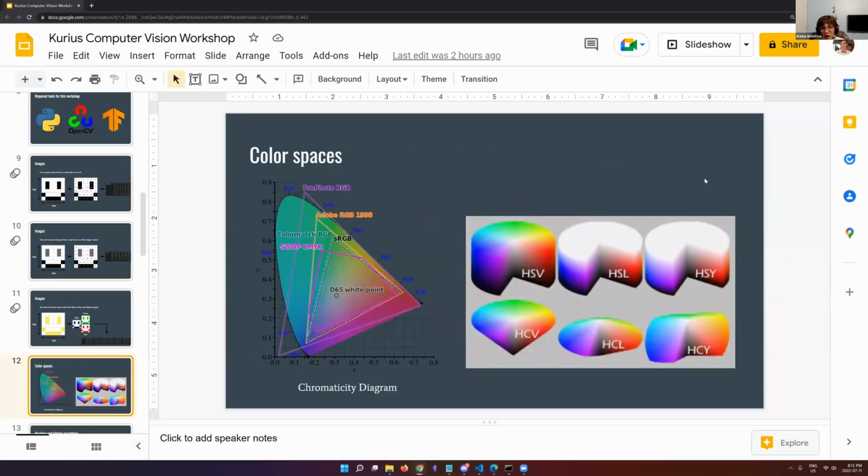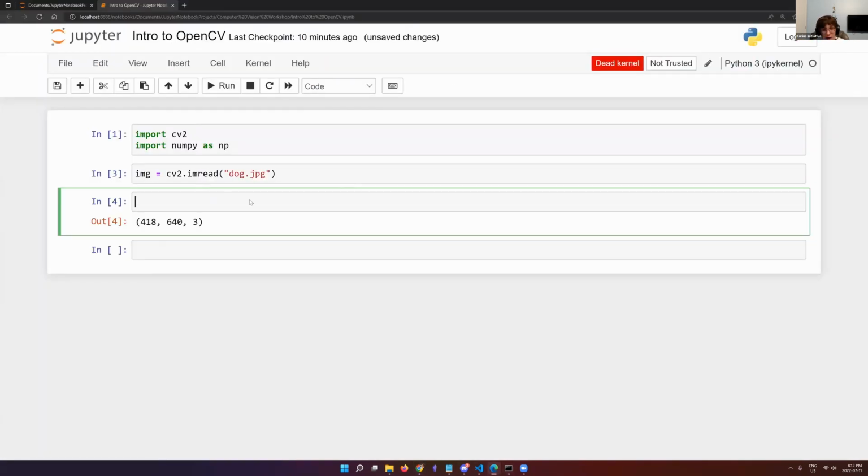So I will show you how to actually convert from different color spaces. It's very simple in OpenCV. So if we come back here, and we have the image loaded, we can, for example, convert it to a monochromatic image. So let's call it a gray image. To do so, you just call cv2.cvtColor. Inside of it, you have to specify the image you want to convert. So we're going to pass in the image, and we're also going to pass in what color space we want to convert to.